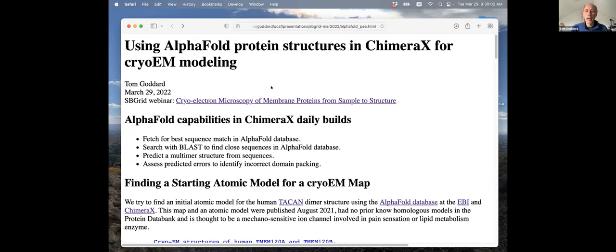I'm going to talk to you about using AlphaFold models in ChimeraX, and look at how to use AlphaFold models as a starting model once you have your cryo-EM map. I'm mostly going to do a demonstration for you. We're going to look at three things.